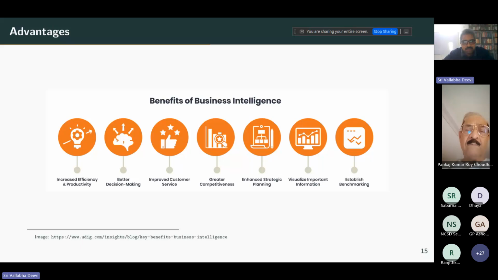So what are the benefits of business intelligence now? You have increased productivity and efficiency, better decision making, customer service, greater competitiveness, strategic planning. All these are generic, but these are important benefits that you see. A proof that all this works is that most of the companies today also operate in the business intelligence space. For example, we, like many other analytics companies, work in that space. We do a lot of work for clients who pay us money.